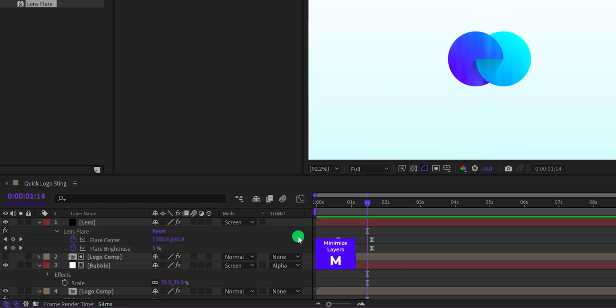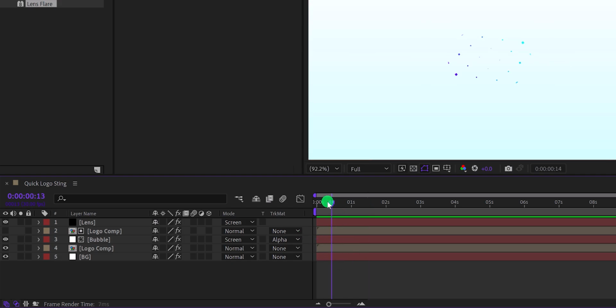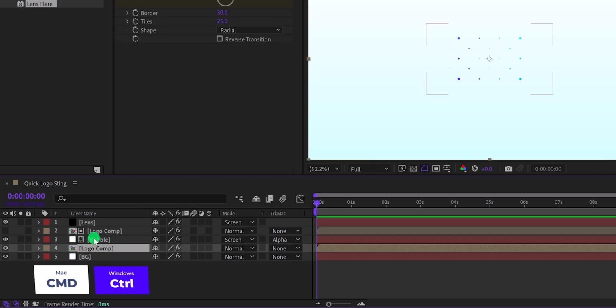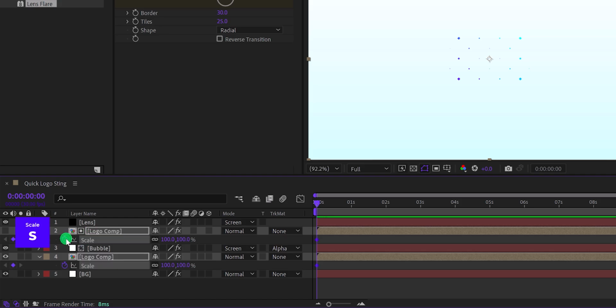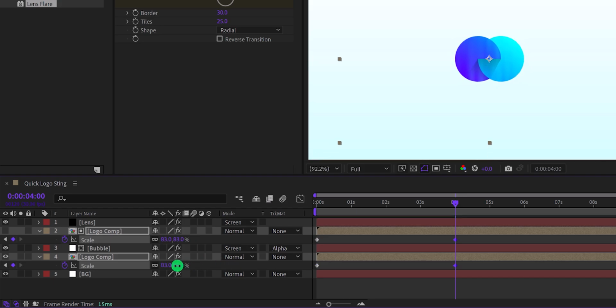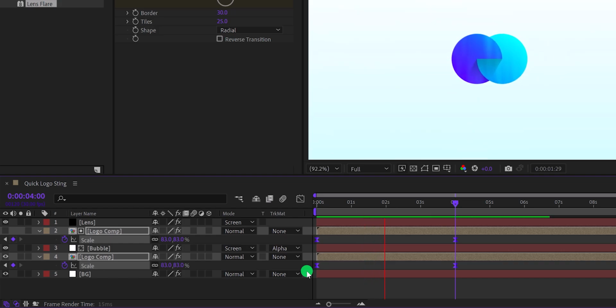Now minimize all layers. Then select this logo layer, press and hold the Ctrl or Command key on your keyboard, and select this logo layer as well. Now open Scale, and add a keyframe to it. Make sure you are at the first frame, then go to around the 4 second position, and change the scale value to 80%. Select all keyframes, and ease them. Check the animation, and this is how it looks now.